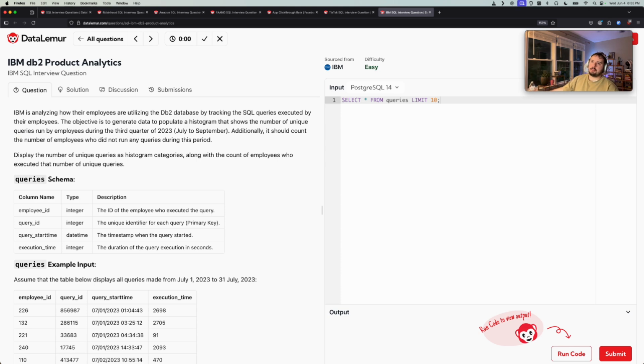All right, IBM is analyzing how their employees are using DB2 database by tracking the SQL queries executed by their employees. The objective is to generate data to populate a histogram that shows the number of unique queries run by employees during the third quarter from July to September. Additionally, it should count the number of employees who didn't run any queries. Okay, so you want by month probably unique queries and employees who didn't run queries.